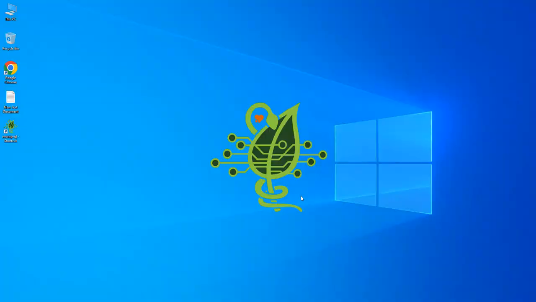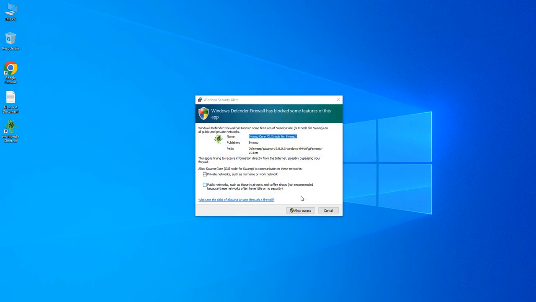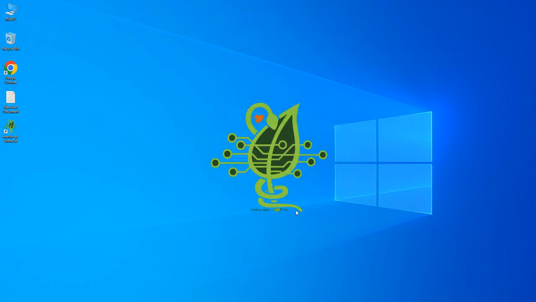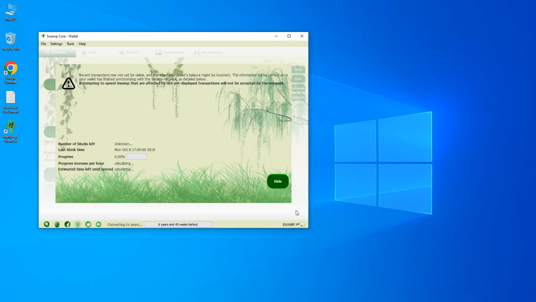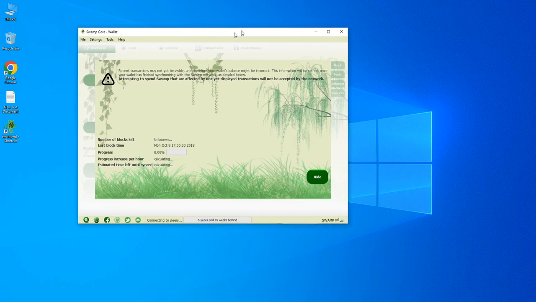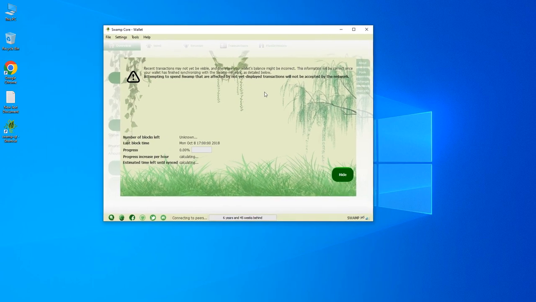Then a Next System window will open. To allow you to use the network, click Allow Access. Wait a while until the wallet application is initialized. Now we'll open the wallet window. This means that the wallet is already installed and running.